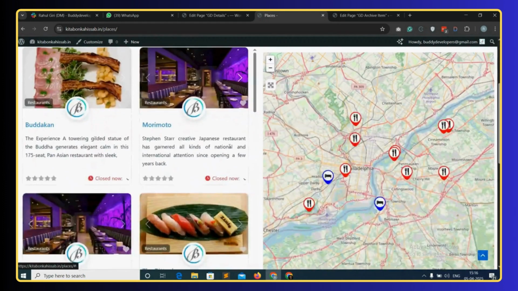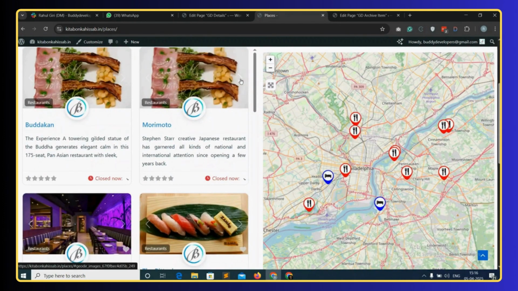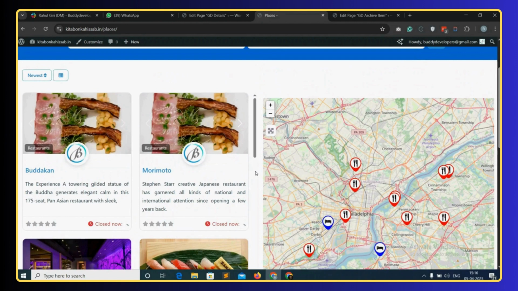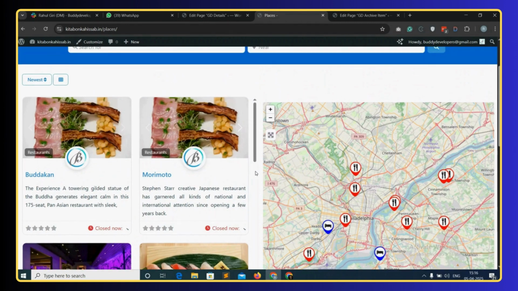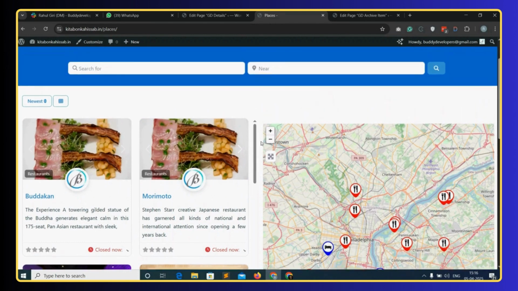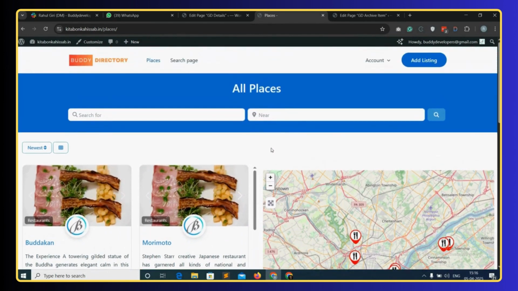Now we will save it. Coming back to the front page, and now we will refresh it. The last part will be the add listing page. So we will be creating it in the next episode.